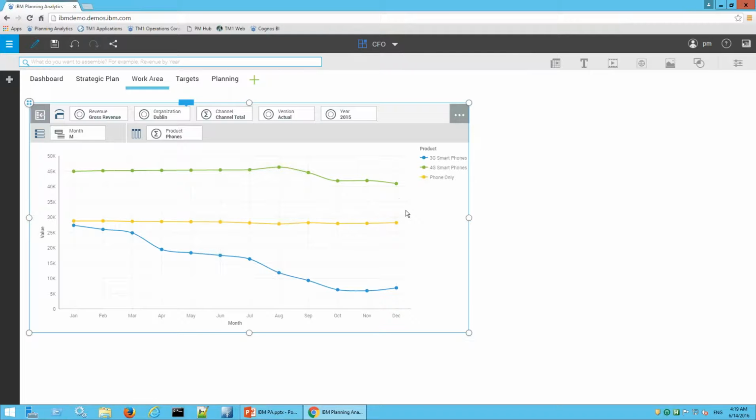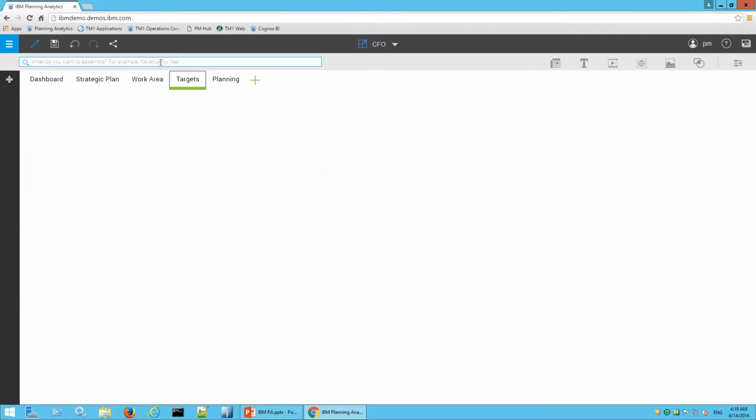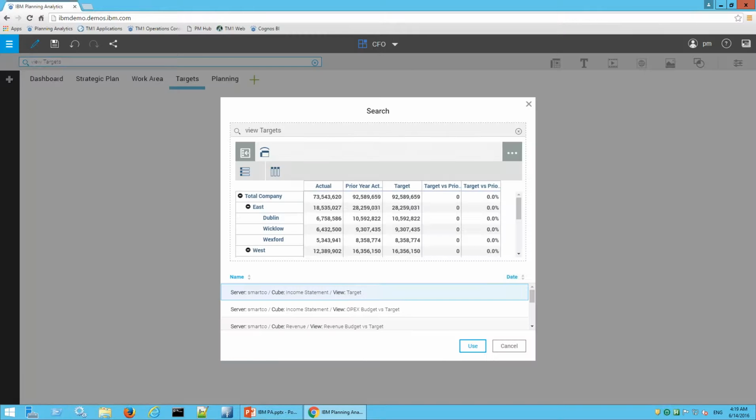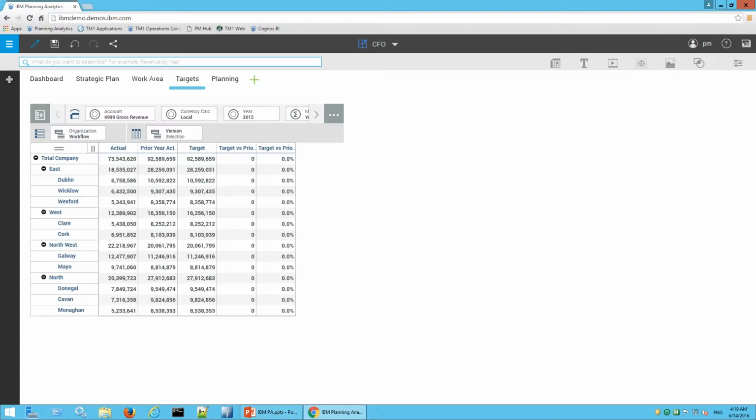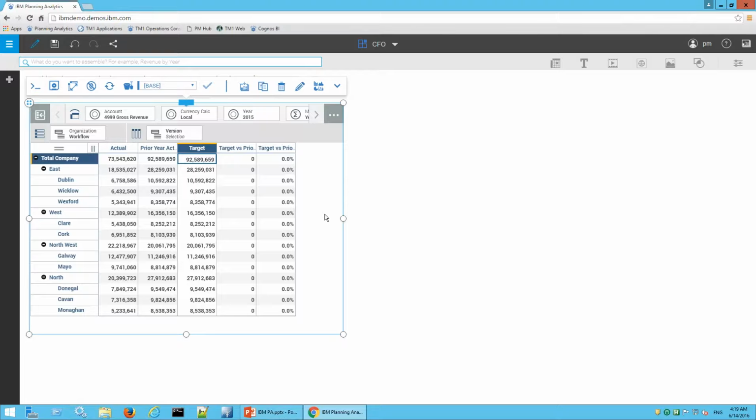Okay. Now I want to look at some of the planning capabilities and just jump into that. And again, if I go to my targets area, I've got a blank screen, but I'd like to see what my targets are. Now, if I know that there's a view already created called targets, I can type in view targets, and it goes away and finds the view for me. So again, really easy to assemble views of the data as an end user. Now, at the moment, my target figures are the same as my actuals, but clearly for next year, we'd want to look at some growth.